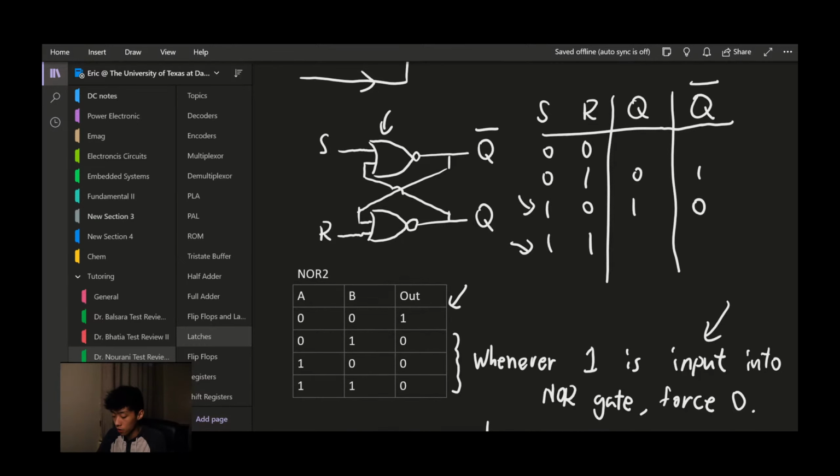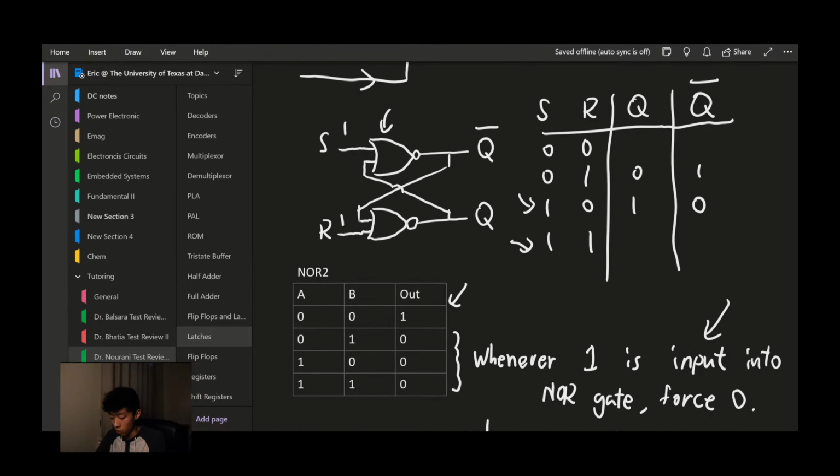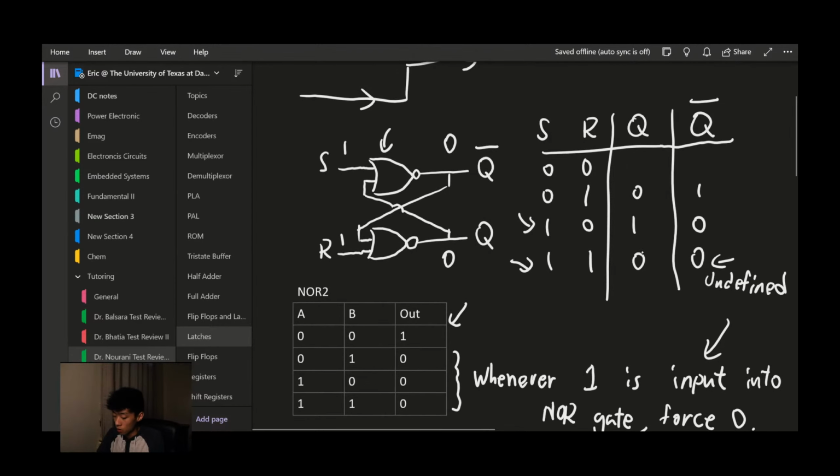Now if we look at the next statement, we have 1 and 1. Based on the truth table of NOR 2, we know both outputs will be 0. But this one will be our undefined, because we always want Q to be the opposite of Q naught. So X here.